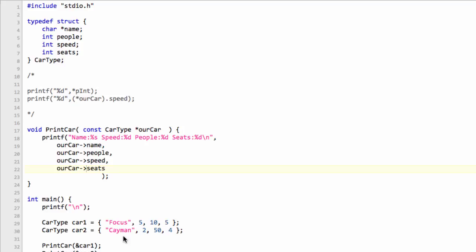So that's it for this video, a small introduction to pointing to structures. It works exactly the same way as it does for integers, but when you come to access the information, you just have to take care of the syntax you use. You either use this notation here with the dash and the greater than sign, or you have to use your brackets and the star.